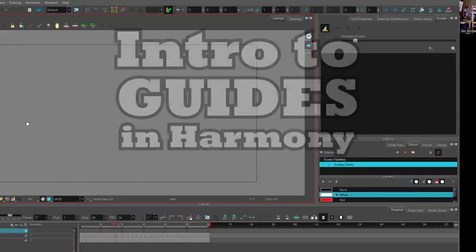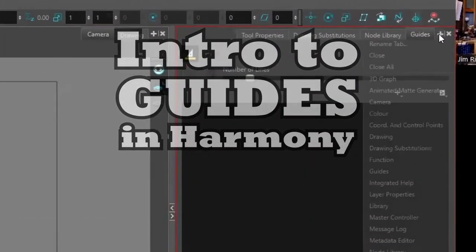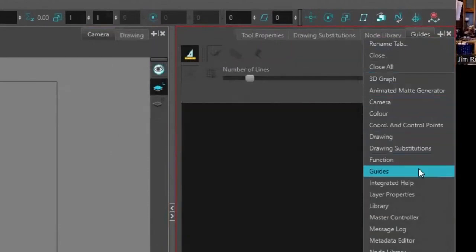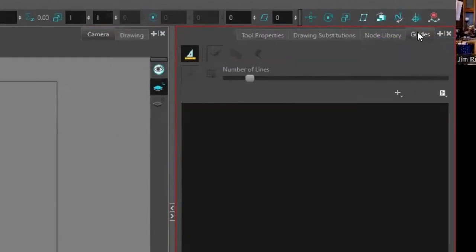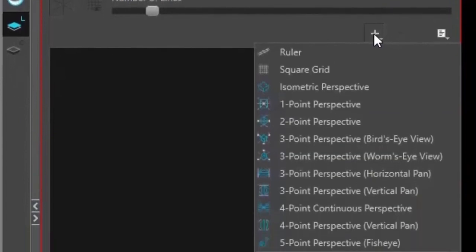If you're an animator and you use Toon Boom Harmony, you'll learn something called guides. Guides are a way of drawing backgrounds using Harmony in animation. Let's take a look. Guides are found right up here. If you push that little plus button, you'll see right here, guides. You can click on guides, and it brings it up, and there's nothing there. It says number of lines. Here I'm going to push this plus button, and it gives you a choice of all the guides.